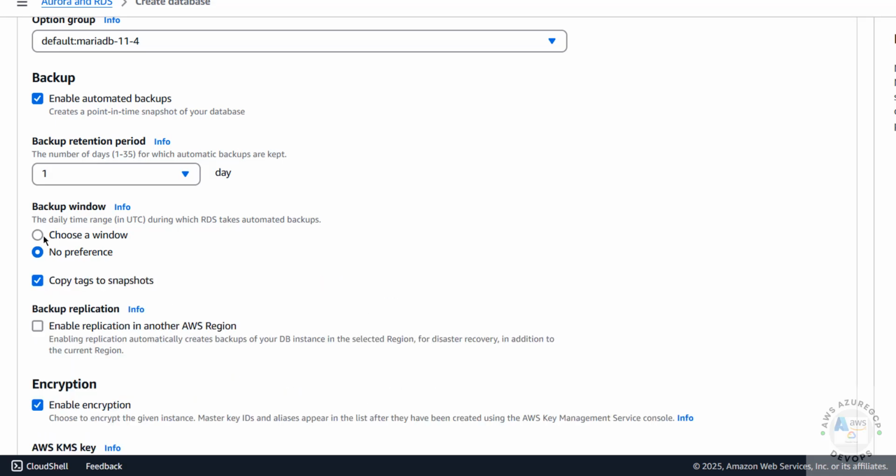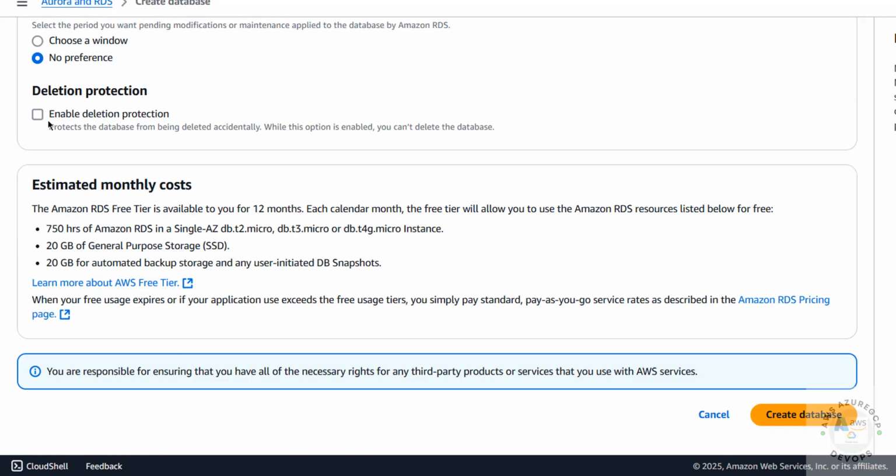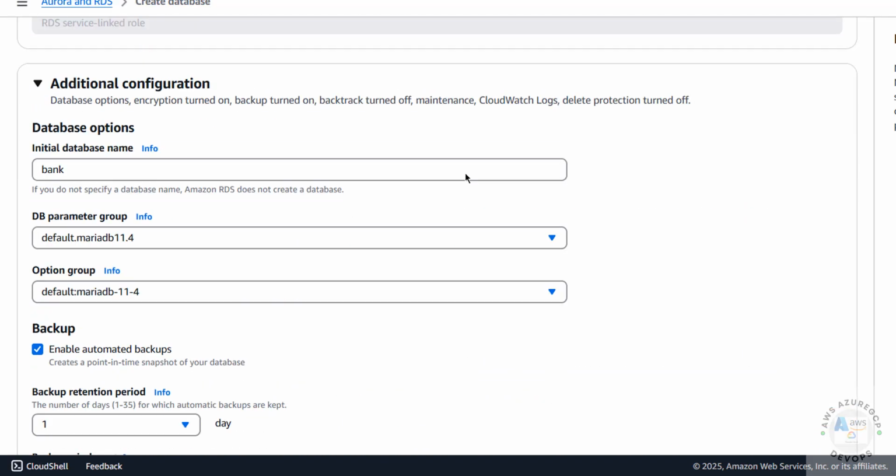Backup window, you can select here: choose window or no preference. Copy tags to snapshot, etc. If you want deletion protection, you have to select the checkbox. I don't want it. So review these settings one more time.